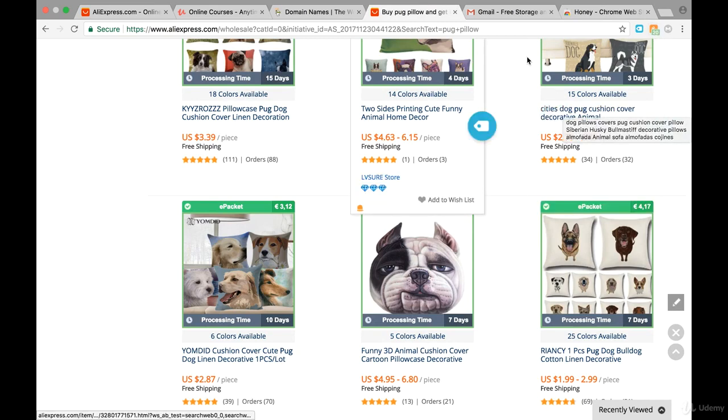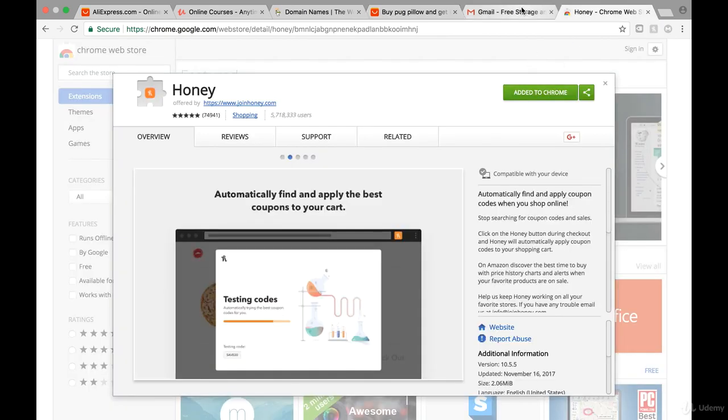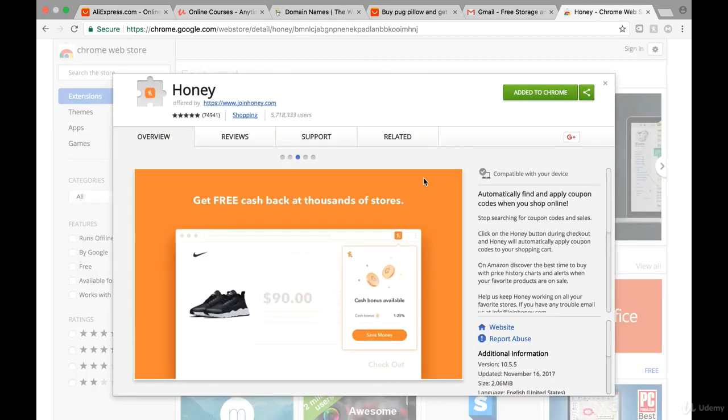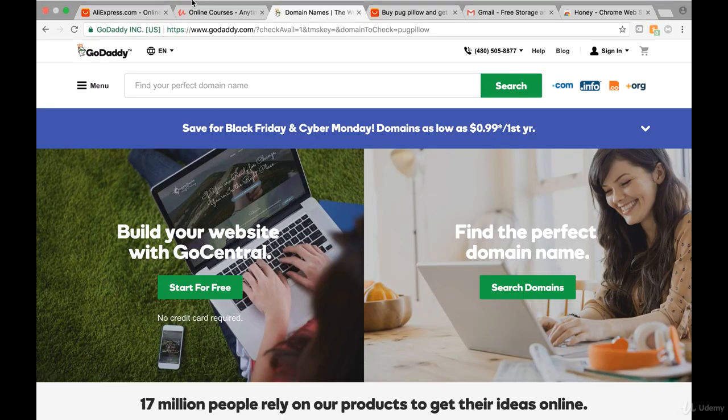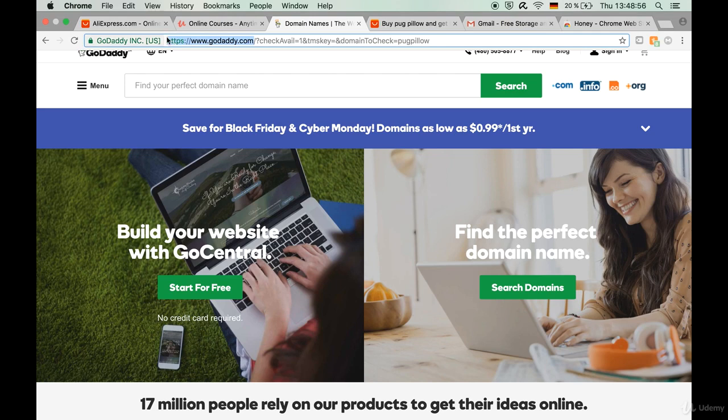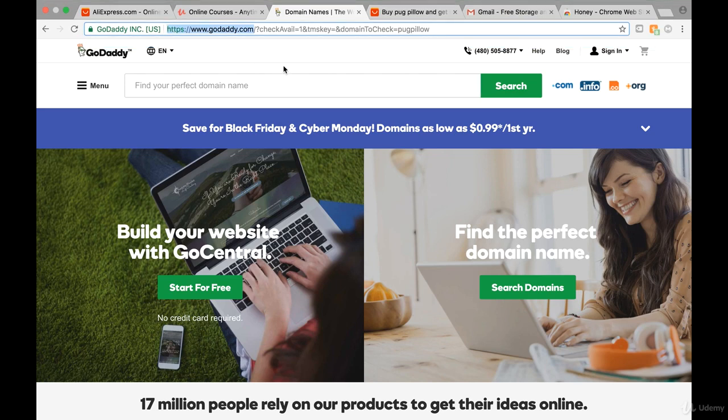So what I want you to do is first of all, of course, create your own email account. Then afterwards, add this application, Honey Chrome extension, to your Chrome browser as well. And then afterwards, please go to the platform GoDaddy.com, which is basically a domain hoster where you can purchase domains. And we now want to find a domain that matches what we want to sell.